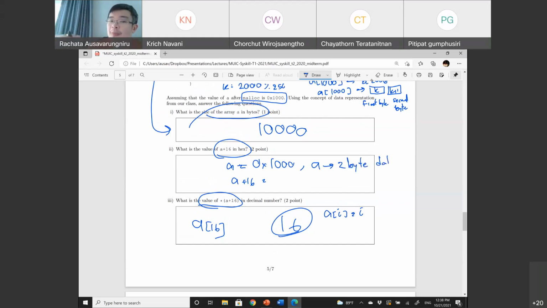It's an integer, so it's 2 bytes, right? So a plus 1, in this case, is 0x1000 plus 2 in decimal, right? So a plus 16 is basically 0x1000 plus 16 multiplied by 2. So this should be 0x what? 1020. Thank you. Yes.